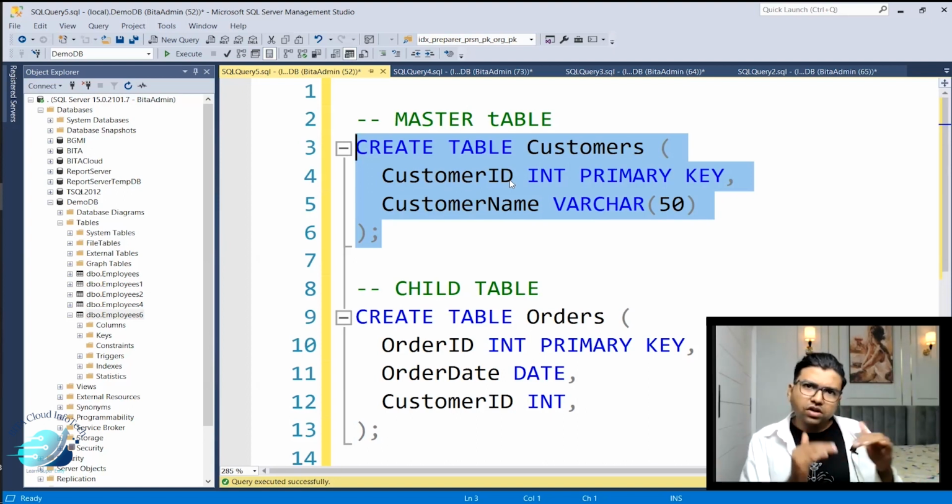This is what we call normalization. We'll also learn this normalization concept. There are three forms, basically four, but three are most commonly used. We'll learn normalization in separate videos. But right now, we are trying to relate two tables.